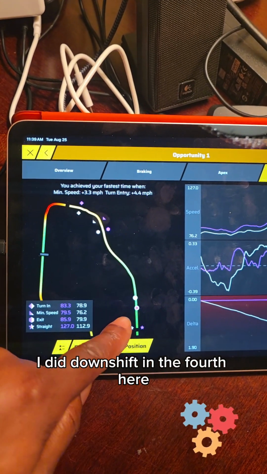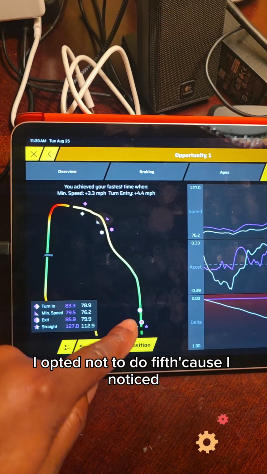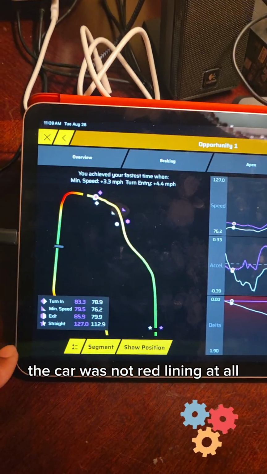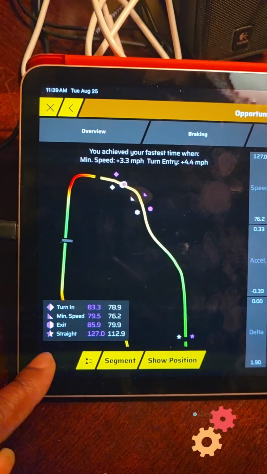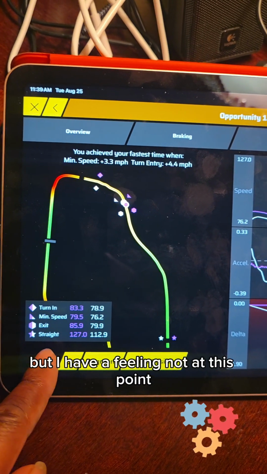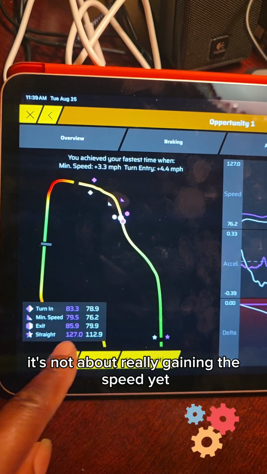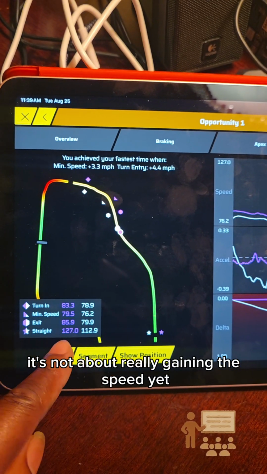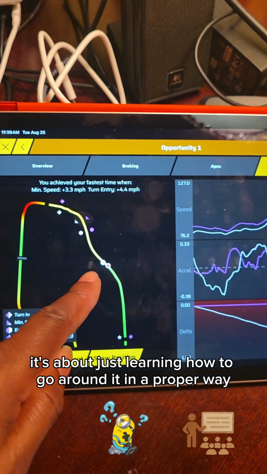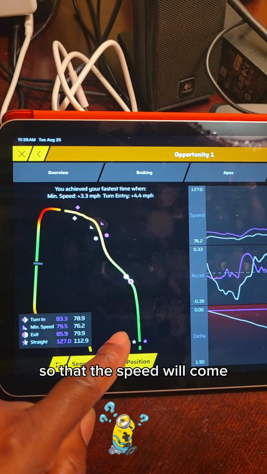Now, I did downshift into fourth here. I opted not to do fifth because I noticed the car was not redlining at all, and it had a lot of power. I don't know if that makes a difference, but I have a feeling not at this point. But anyway, it's not about really gaining the speed yet. It's about just learning how to go around it in a proper way so that the speed will come.